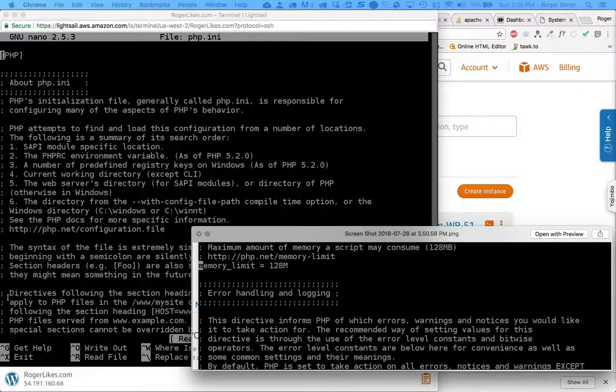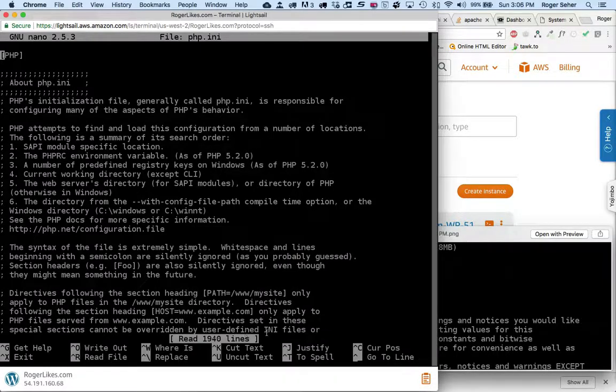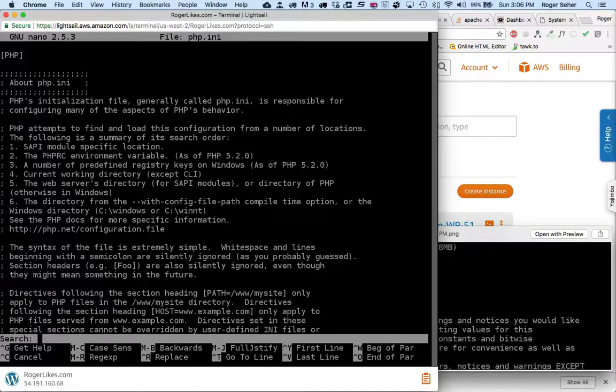I think it's the memory limit. Yeah, it's PHP memory limit. So I need to search for memory underscore limit and then change that figure. So I'm going to go back over here. I'm going to use Control W, so Command or Control and W to find. And it was memory limit. M-E-M-O-R-Y underscore L-I-M-I-T.